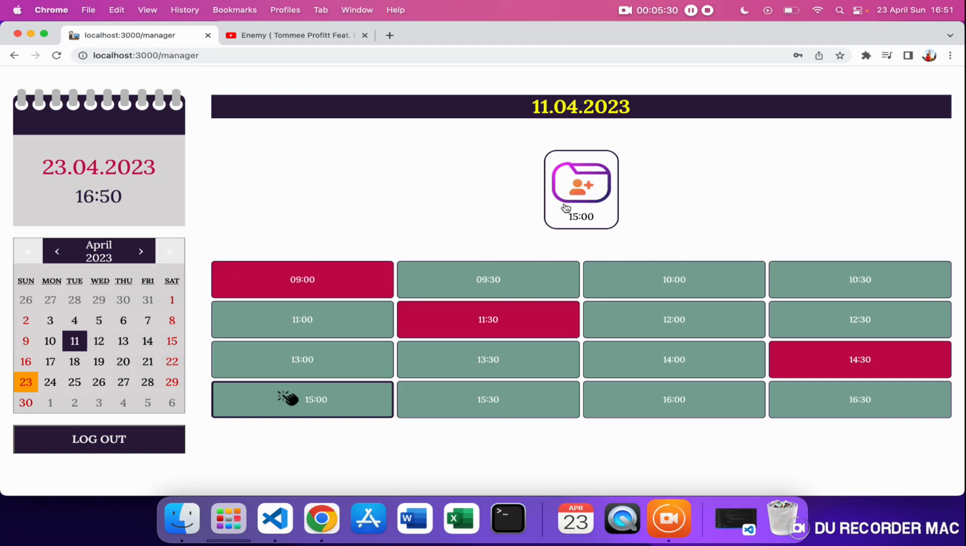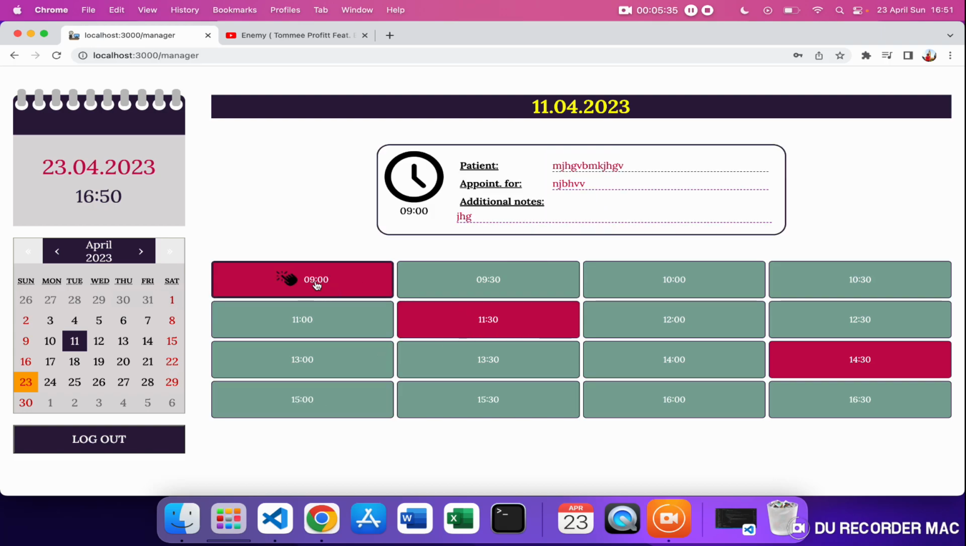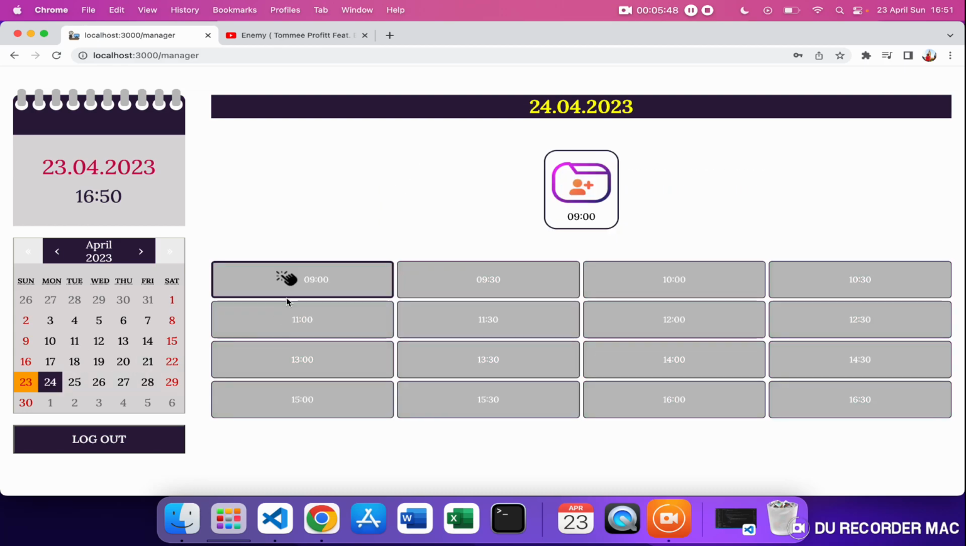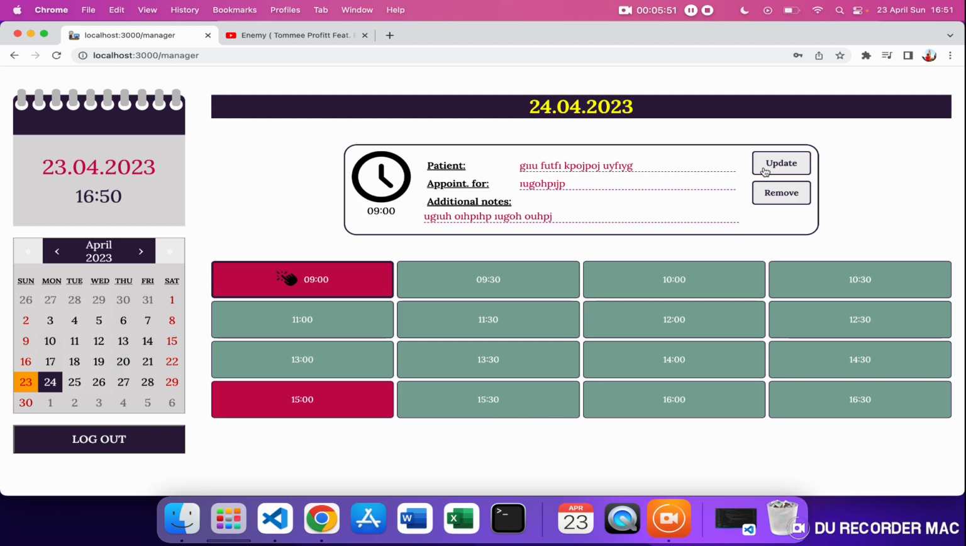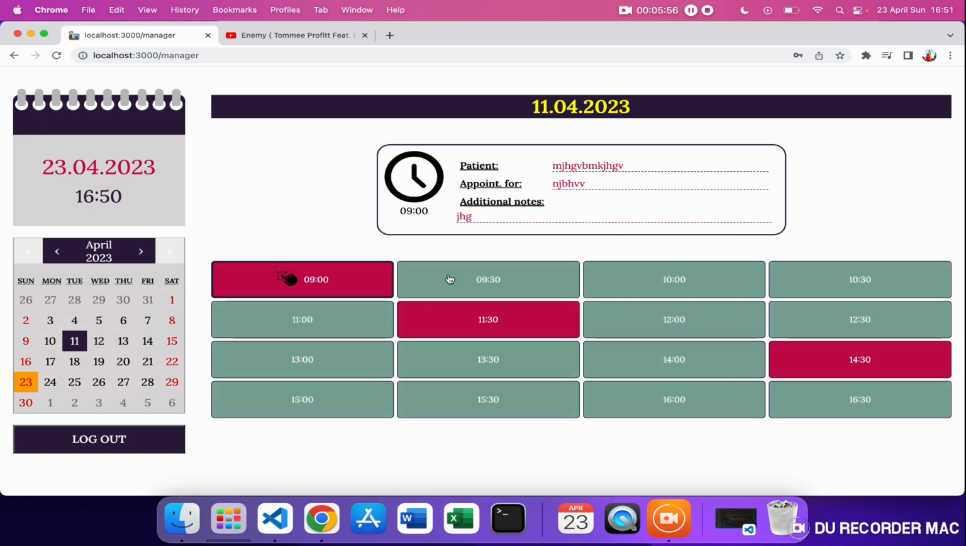Obviously, it doesn't make much sense to register an appointment for a date in the past. So what about existing appointments? Let's say I go to this one, the time slot 9 a.m. We have an appointment here. Actually, we can still see the details of the appointment, but we cannot edit them. For an existing appointment for a future date, we have these update and remove options. But for past appointments, we don't have these editing options because it doesn't make sense to edit an appointment that is already in the past.